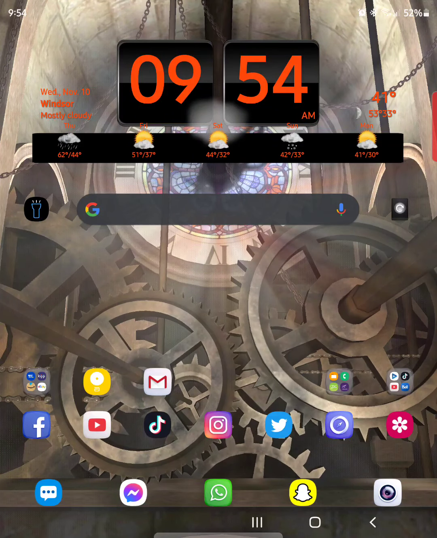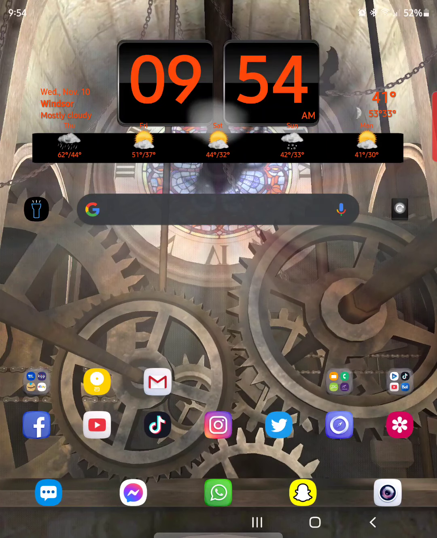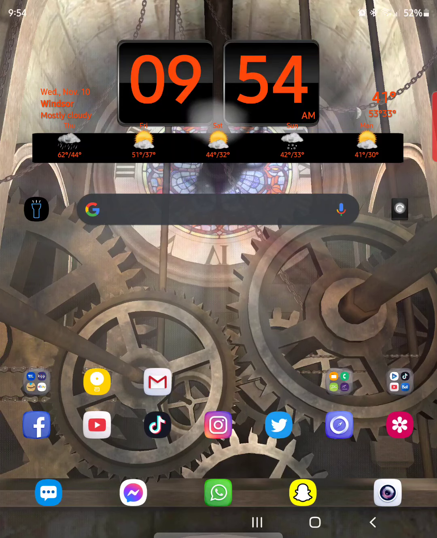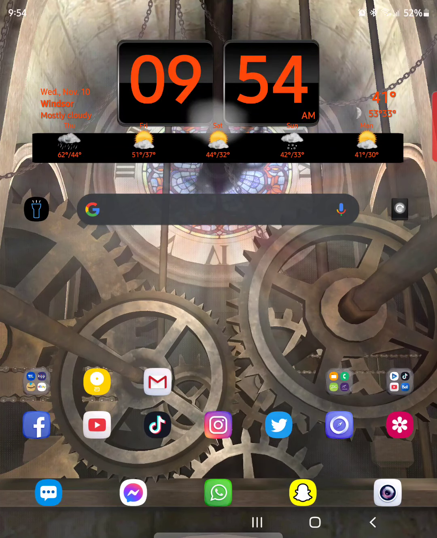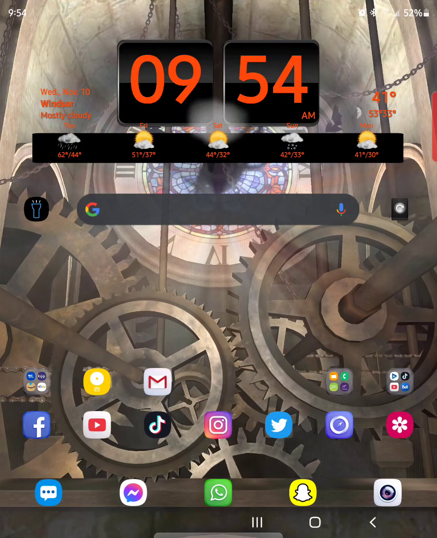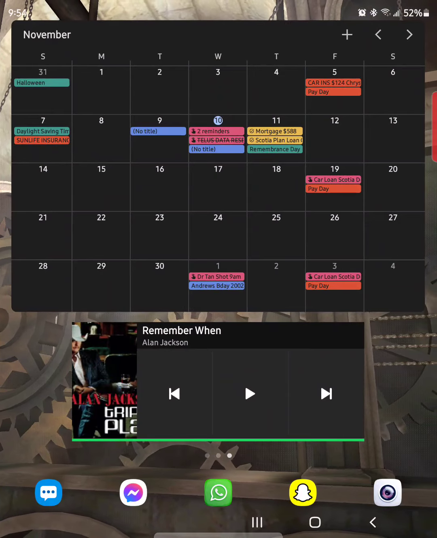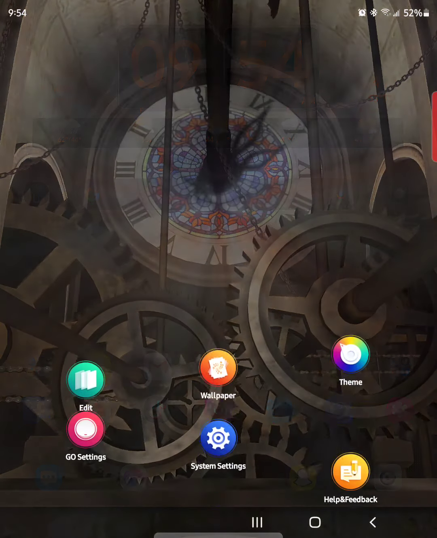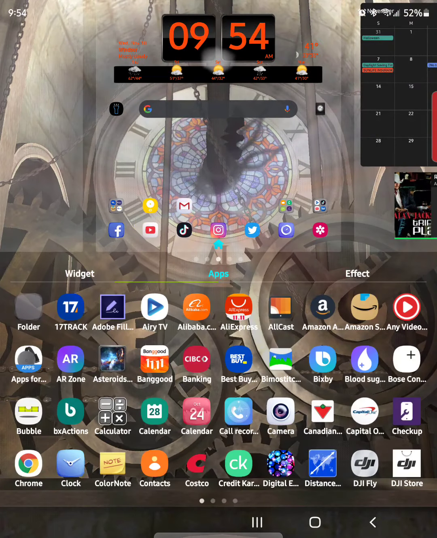Okay, so this is my Z Fold 3. I am now using Dual Launcher Z instead of Nova Launcher. Biggest reason is I like the transitions better. So if you see the transitions, see that? If you long press on it, I can go edit.